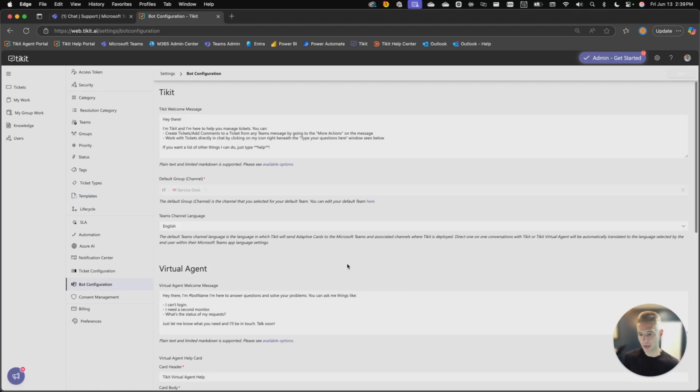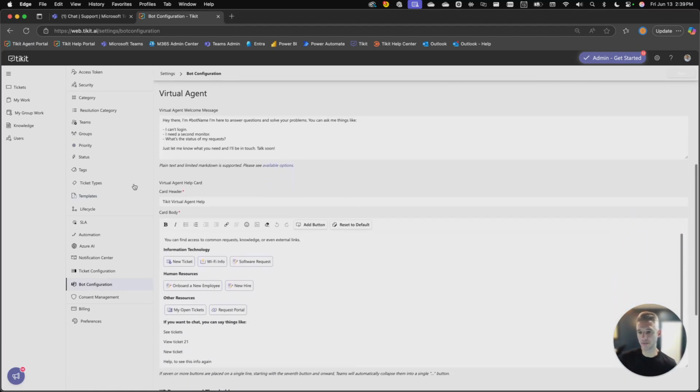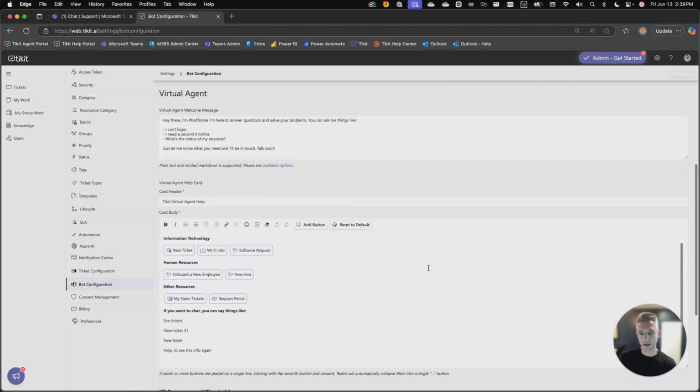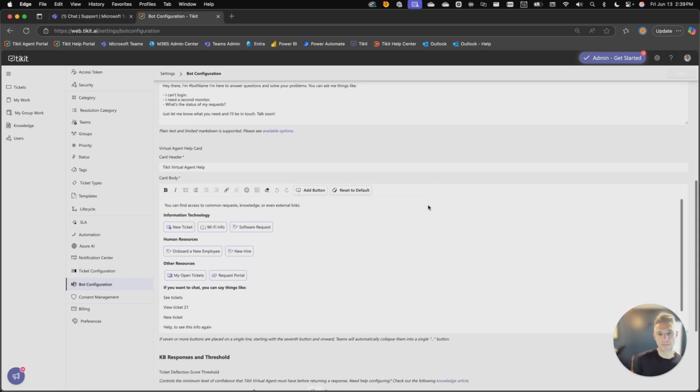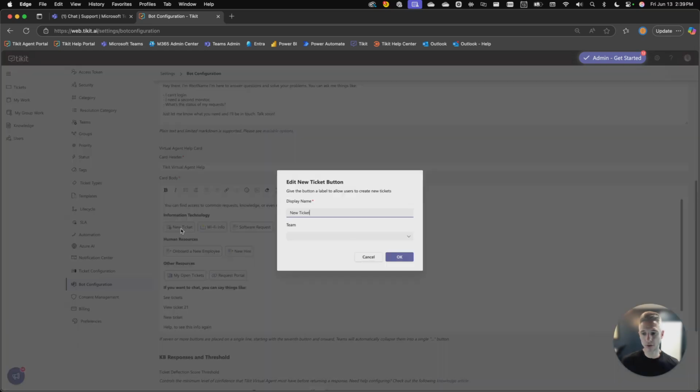menu. So in bot configuration, there is the virtual agent help card. There's a whole setup series video on how to edit the help card. It goes pretty in depth. If you want to deep dive on that, I would recommend watching that video. But for the purposes of this, we're going to just add these new ticket buttons that send to those respective teams.